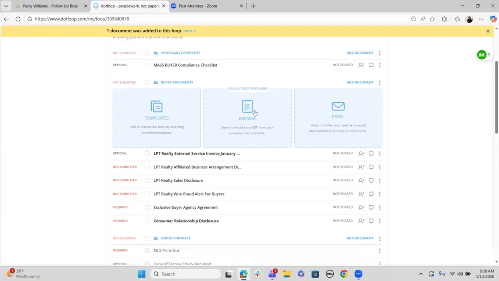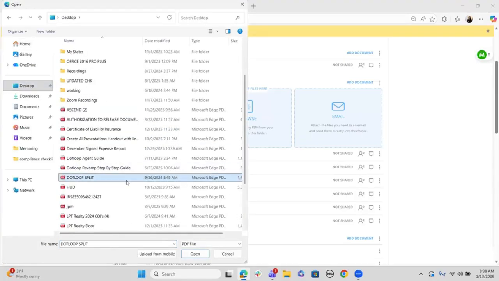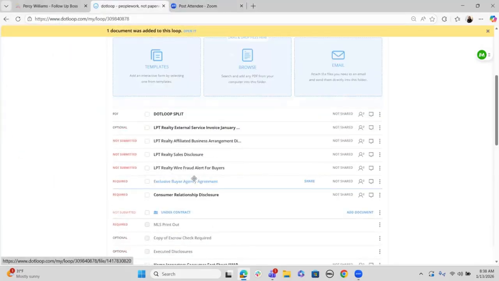If you have your documents signed in person, if you want to download them from here to get them ready for signature, you can just click these three dots and come down to download. Then let's say you had them signed in person and you need to upload them into your Dotloop. You'll just scan them, click browse, come down to the document and pull it in that way.